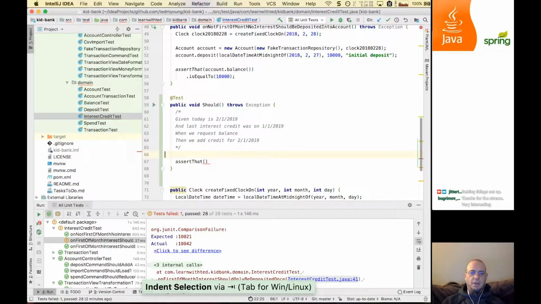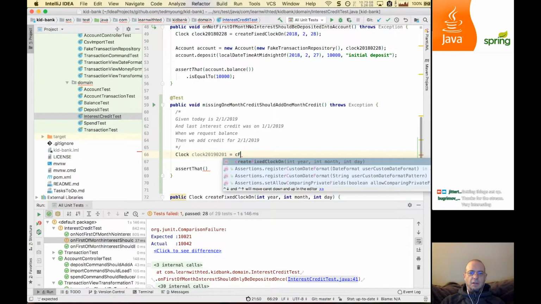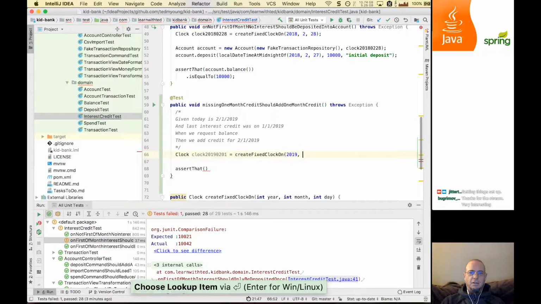Okay. So this test, let's see, we'll call this missing 1 month credit should add 1 month credit. So given today is 2/1/19, we already have a way of creating that situation, which is our clock. So a clock of 2019-02-01, and that's create a fixed clock on 2019-2/1.